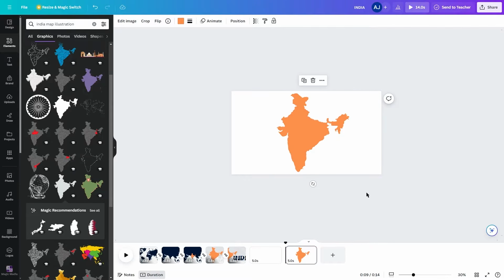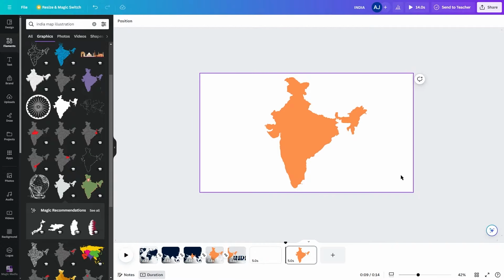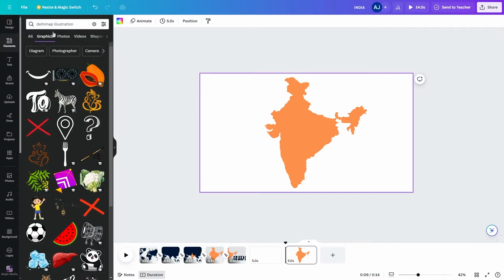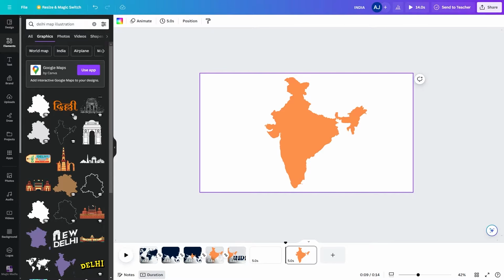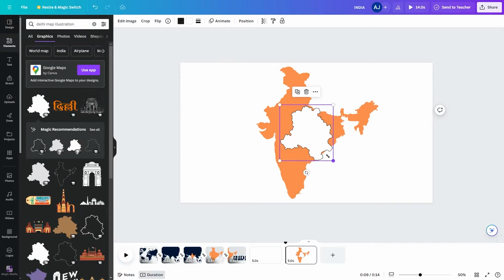Next, type B. Choose the map of the area you want. Here I took India. Choose outline of locations you want to zoom to. I chose Delhi. Note that these are approximate locations.